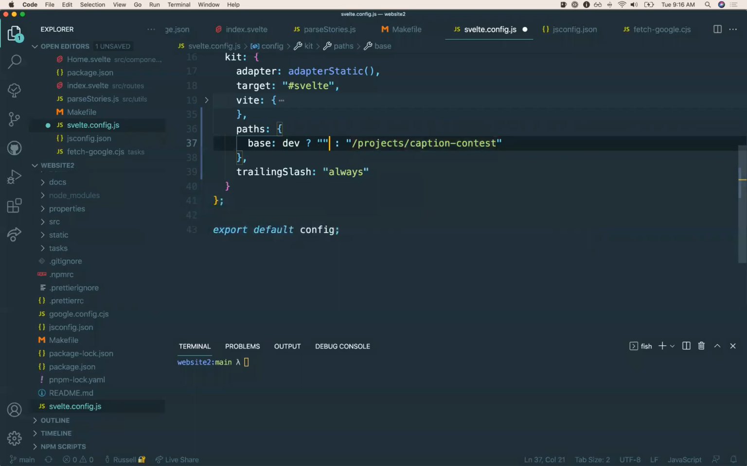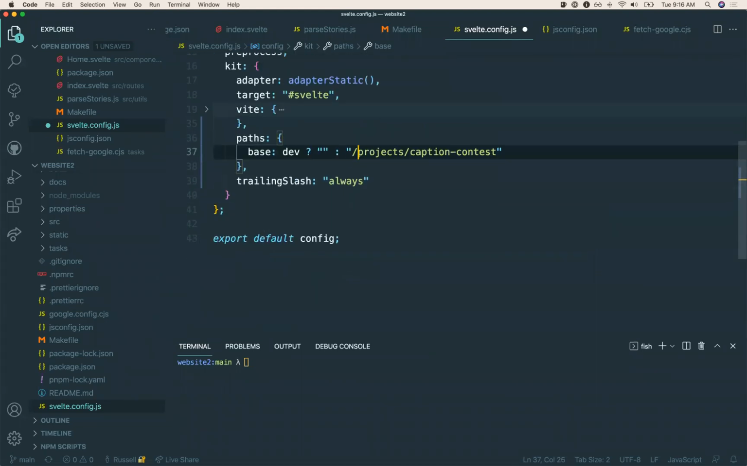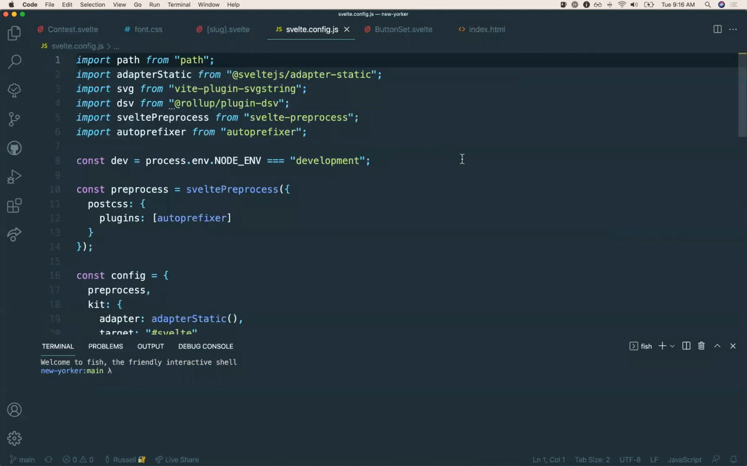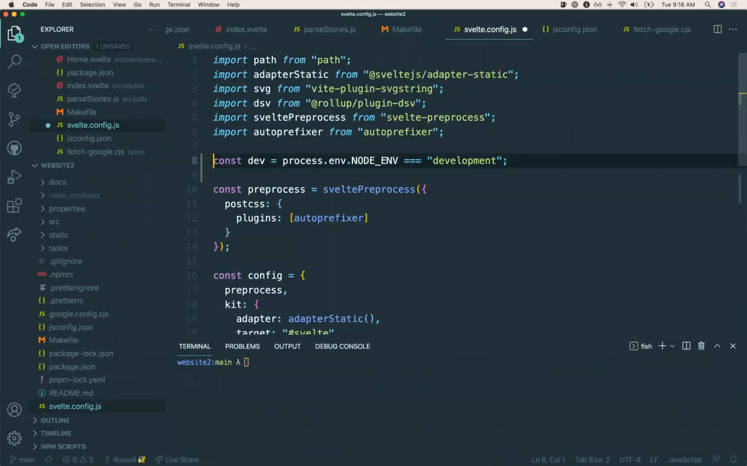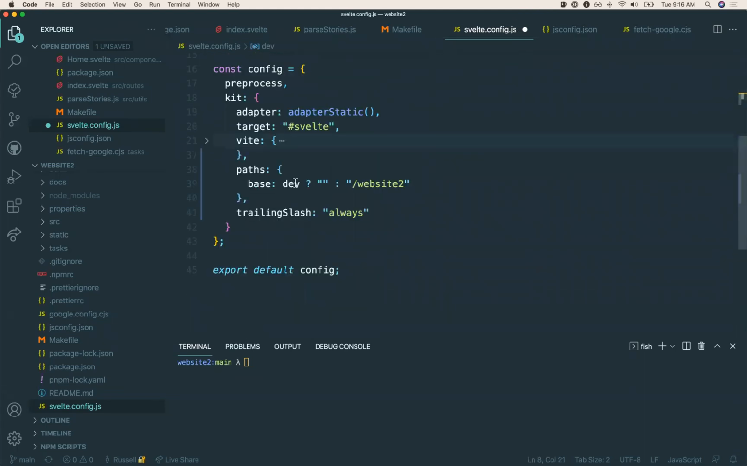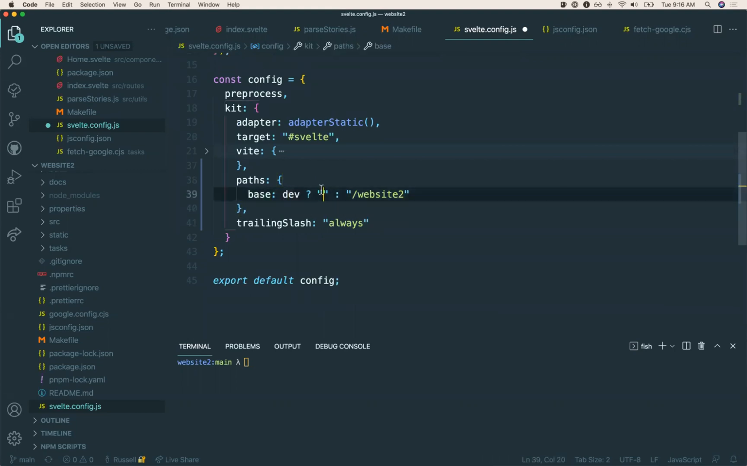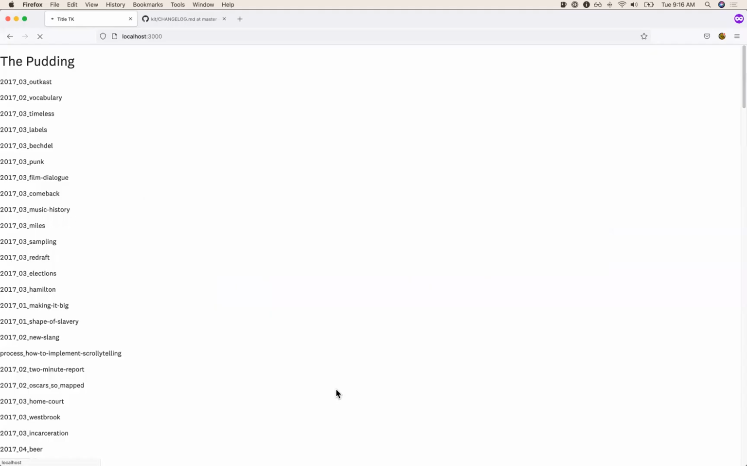I'll put that in here. It would probably be, well, for now, we'll just hard code it. So I'll say it's website 2. And then I think, what was the other bit? Dev. Yep. We're going to get the node environment when we run our build commands. Okay, so if it's in development, base path will be dev. Otherwise, it'll be website 2. So first, let's see if this works in development still, which it should.